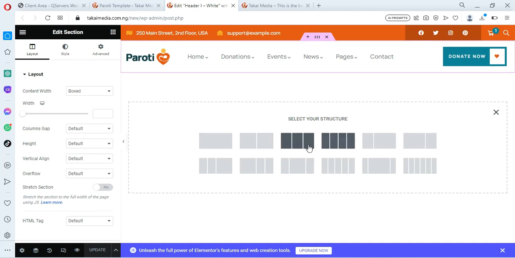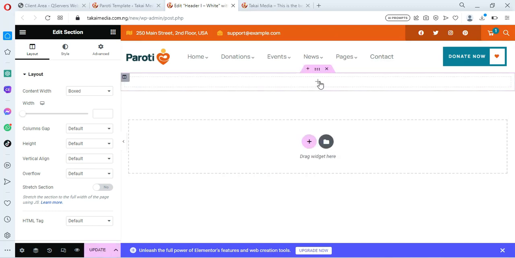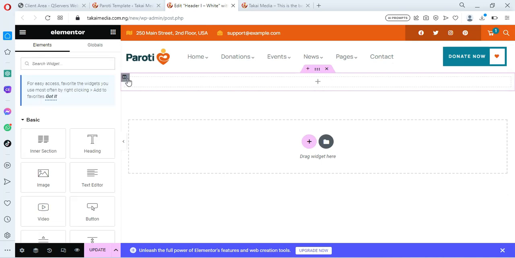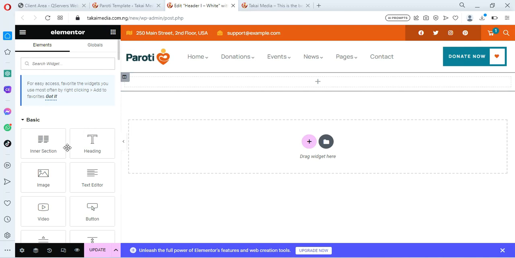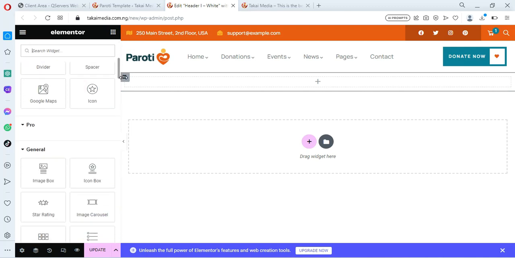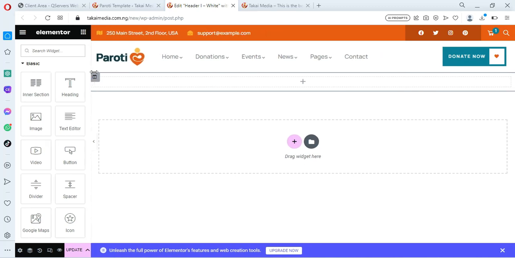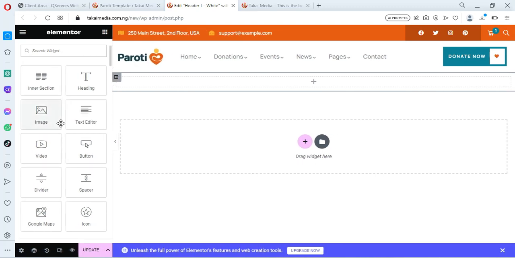Is it 3 columns, 4 columns, 2, or 2 with a smaller one at the right or at the left, whichever. This one is a single column now, and under this single column you can add modules to your sections. Just click this icon here, and you see the modules we have for Elementor. If you want to add headings, an image, or whatever you want, Elementor is a pick and drop element. You can just pick the element, drop it and edit it. It's as simple as that.